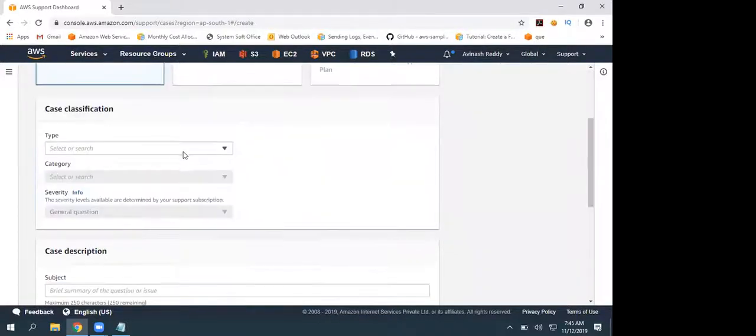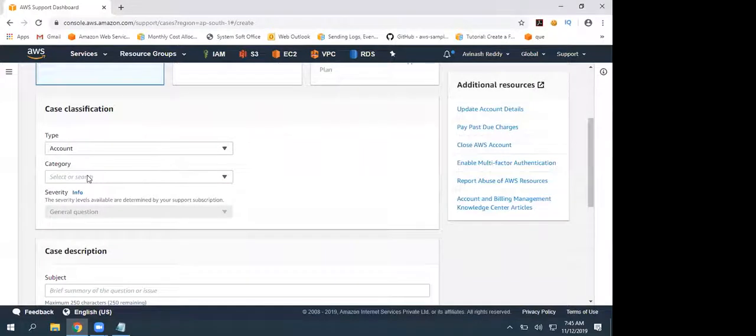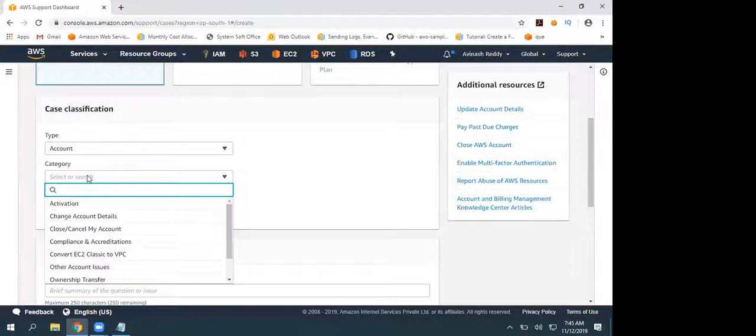Then what type of issue are you facing? Is it related to account, or account management, or billing, or AWS Marketplace? So let's assume it is something related to account. Then what category within that? An issue related to account activation, or you want to change account details, or you want to cancel or close the account, or you want to perform an ownership transfer, then you can pick that category.